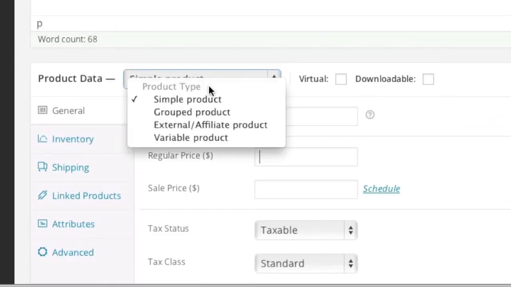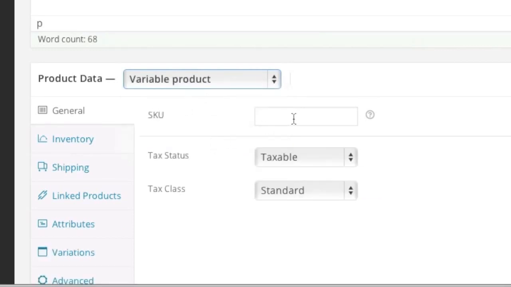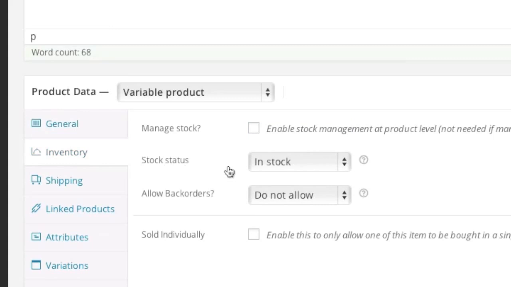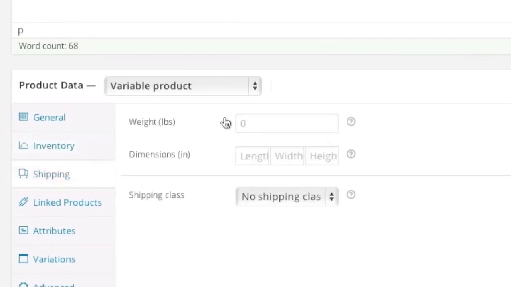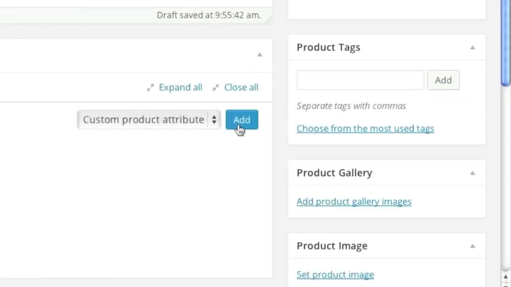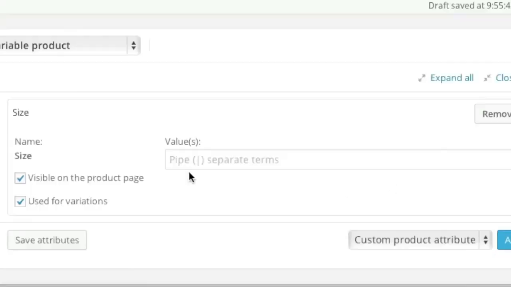And I'll select variable product from the drop down list here, and the SKU will be 2, and my inventory I'll just leave everything as is, and for shipping I will enter in 1 pound. I will go to attributes and I'll use my size attribute and I'll add it, and then I'll simply enter in my sizes, and they will be separated by a pipe.